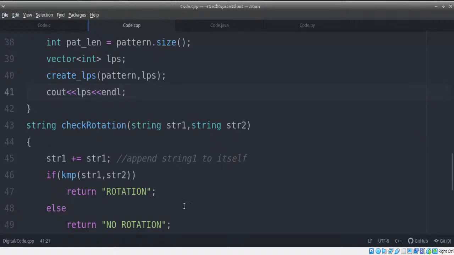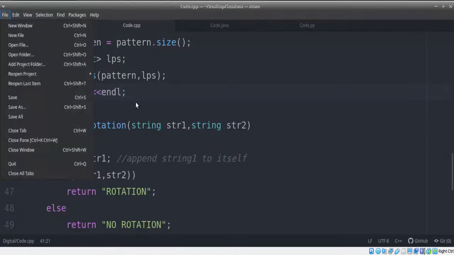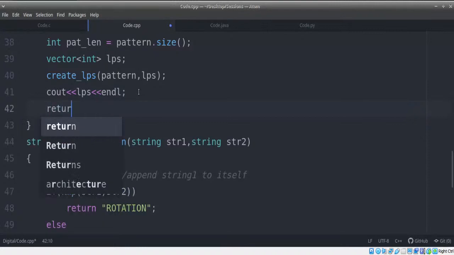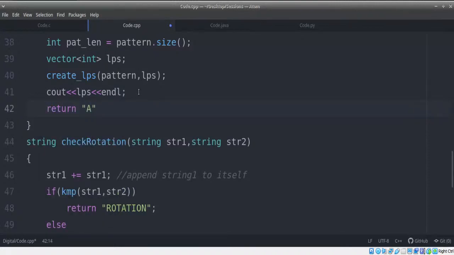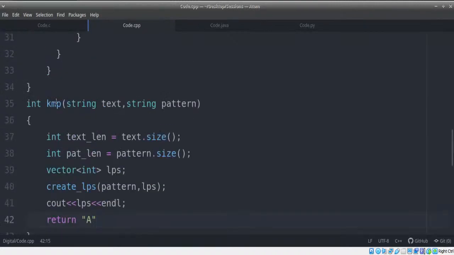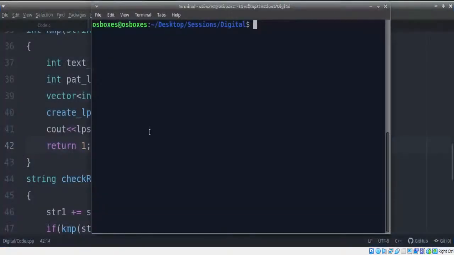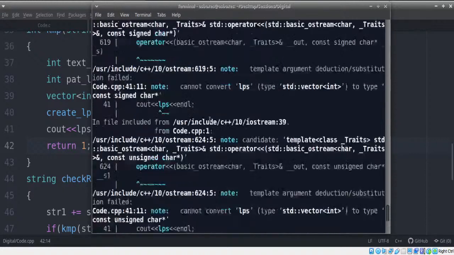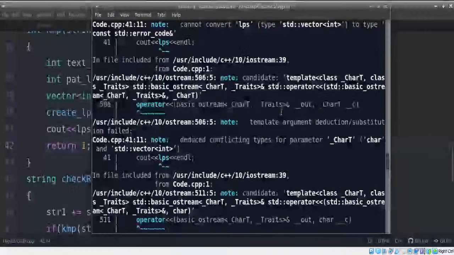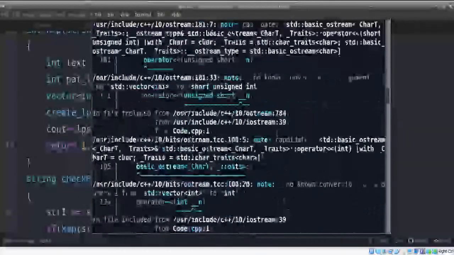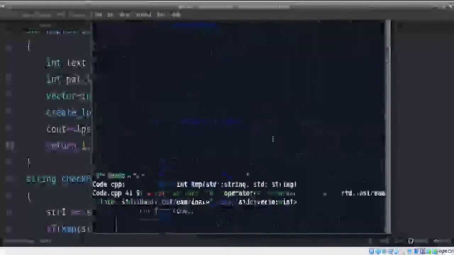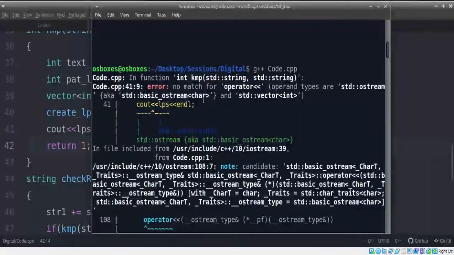I'm not sure where we may go wrong here. I haven't returned anything here. I need to return something. What are we returning here? Integer, right? So I'm just going to return something like 1 here. So let's see, we may go wrong somewhere in the program. We have done too many things over here, so I'm pretty sure something may have been missed, as expected.